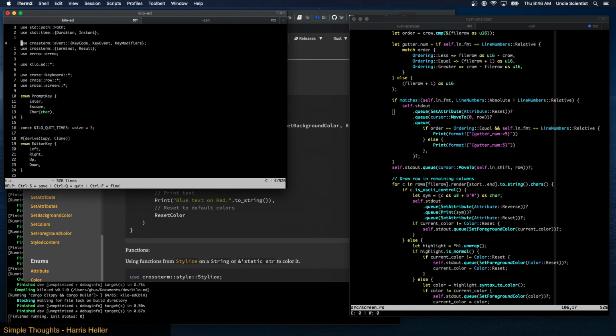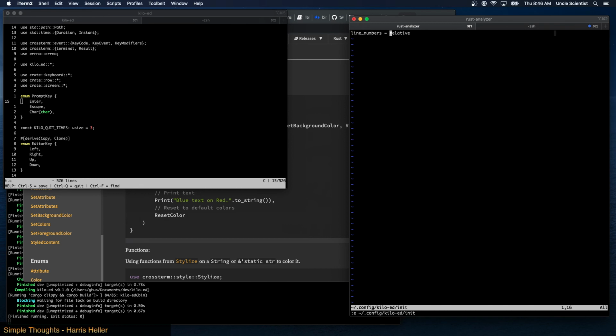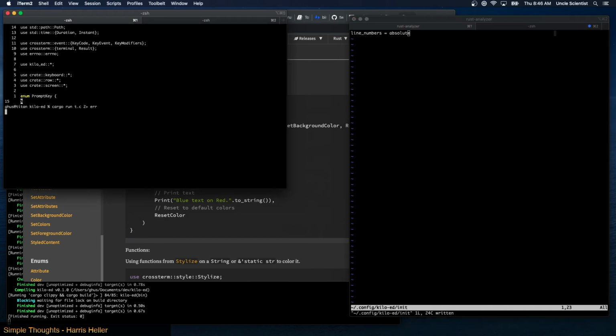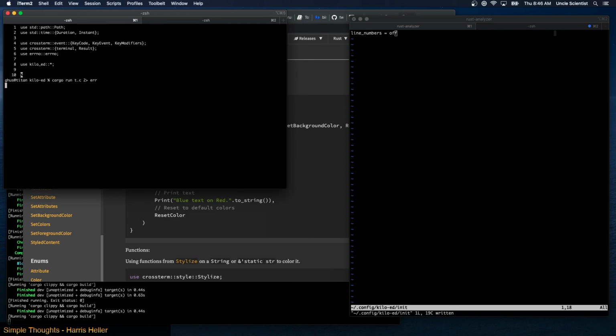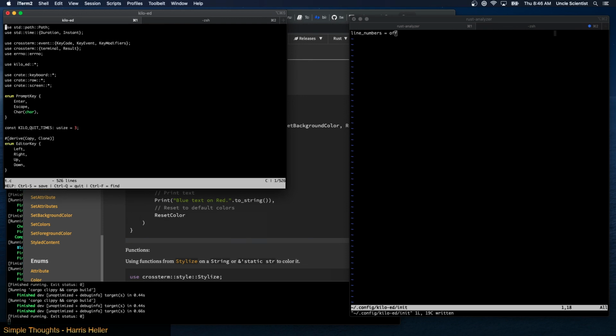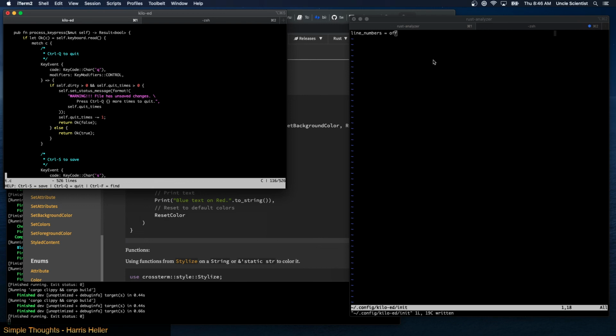There we go. So now we have relative. Absolute. It'd be nice to be able to automate this testing. Yeah, that works. And then off should work. Oops. There we go. Yeah, and now we have line numbers off. Okay, so that works. I like that better.